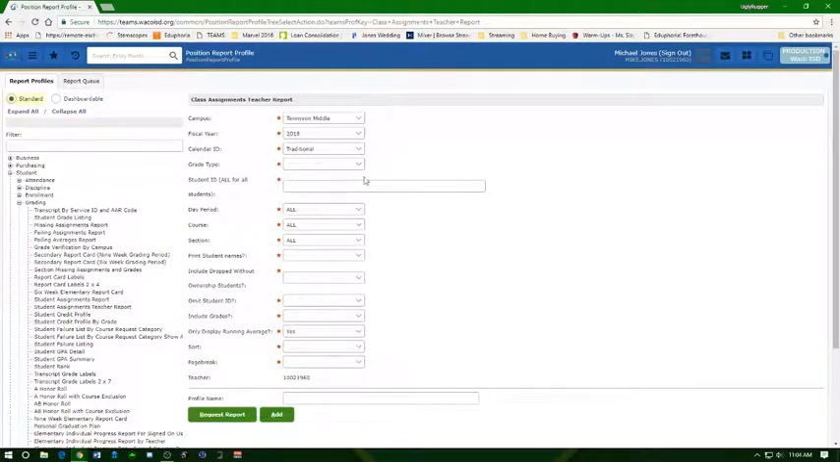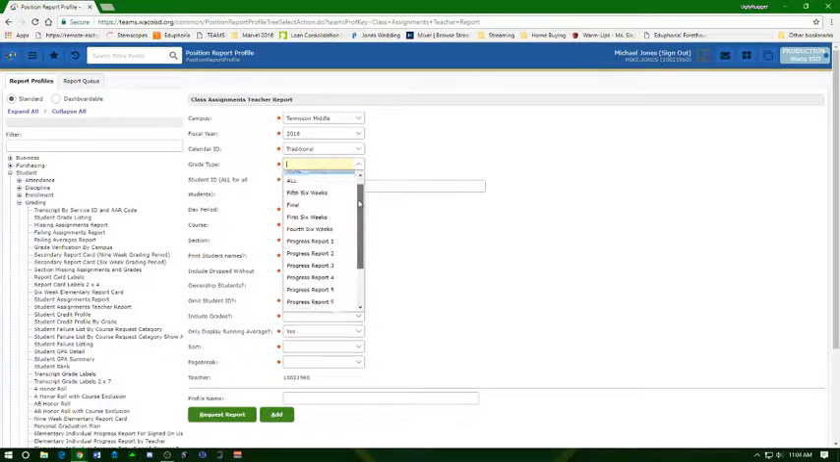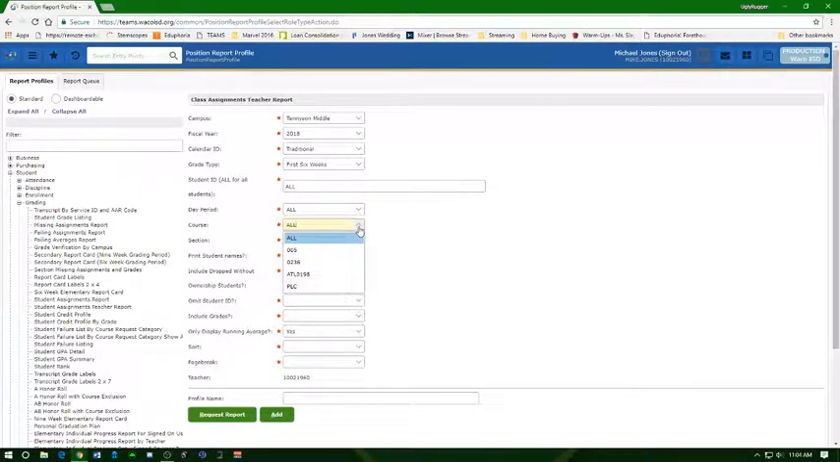and then you get some drop-down menus. So grade type, you want to find, of course, the first 6 weeks, which is right here. In this section for student ID, you need to make sure that you type the word all in all capital letters. If not, it will not work properly. Since I'm doing all of my class periods, I'm going to leave these three alone. Now, if you have multiple sections of classes, different preps, you can choose the specific course that you want to do.